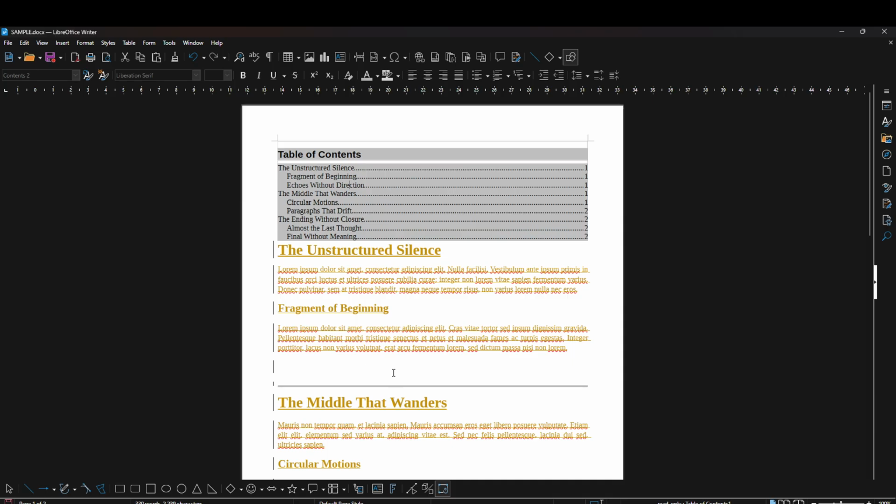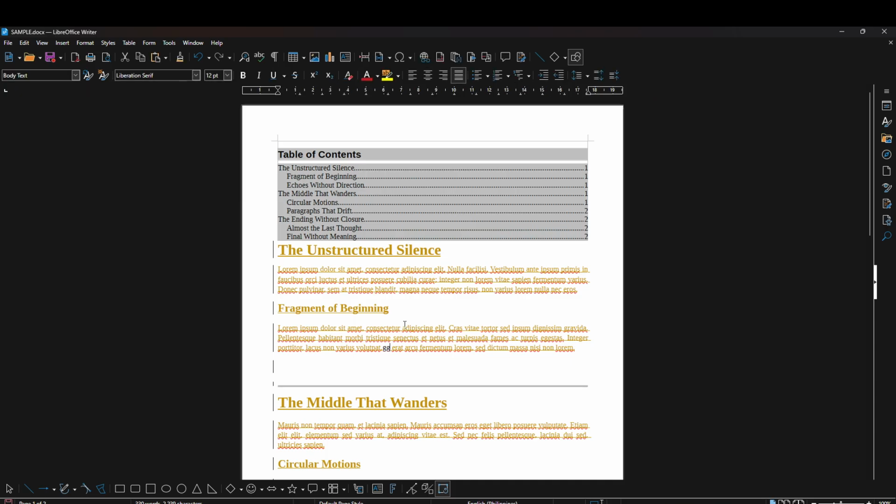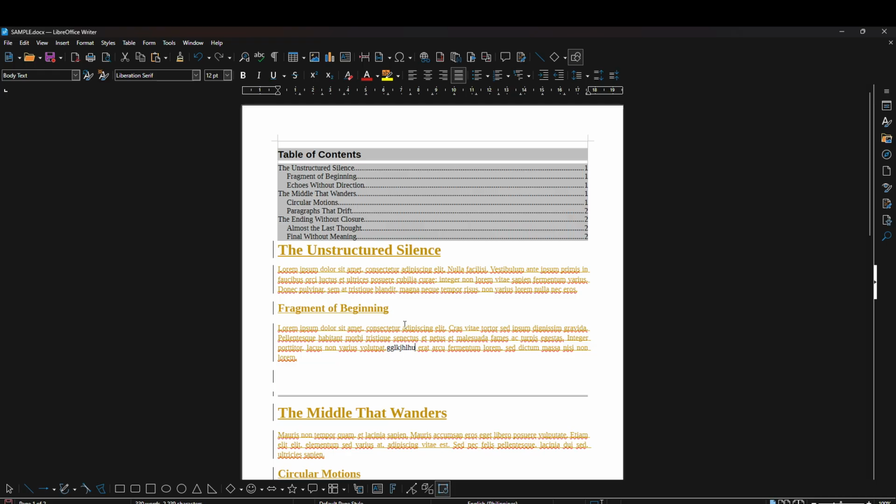With tracking on, try typing a few words. Additions will usually appear in a distinct color and may be underlined, while deletions will stay visible as strike-through text. You'll also notice change bars in the margin, which help you spot where edits live at a glance. If the colors look different from what you expect, that's normal. Color choices can vary by user and theme, and that's actually helpful in multi-author documents.